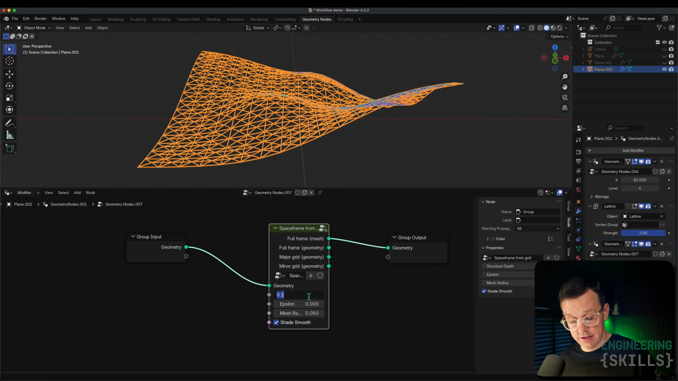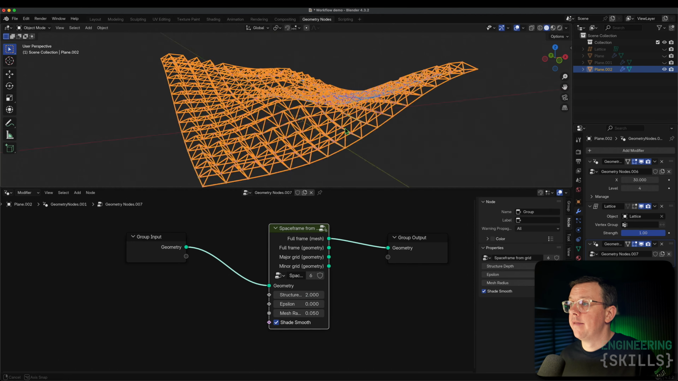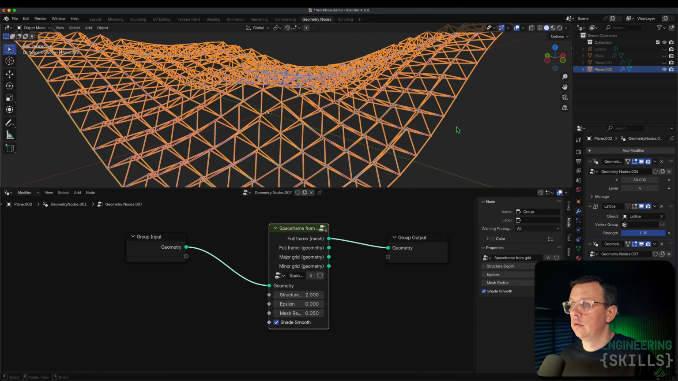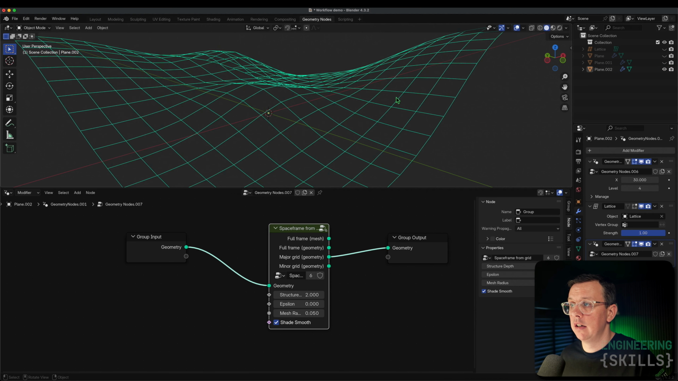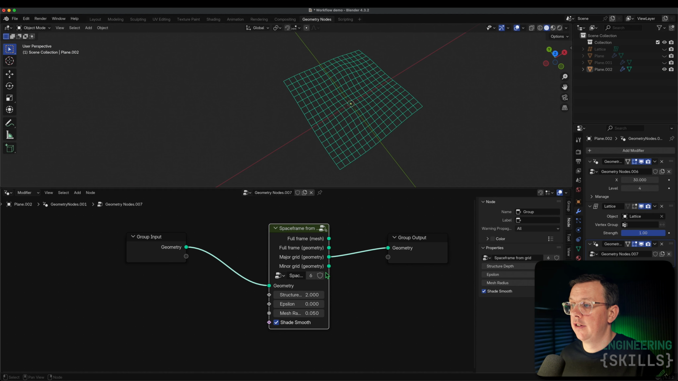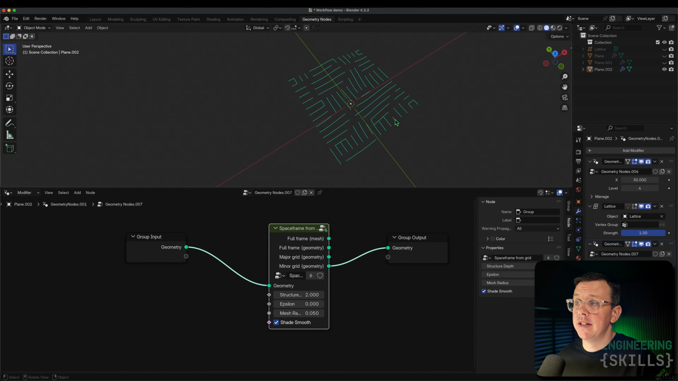We'll go to structural depth of, let's go 2, see what that looks like. Okay, and that gives us a sense of what we're working with. Now you can see the influence of the tuning parameter. If I plug in my major grid, it should just be a regular grid, which it is, that's fine. Plug in the minor grid, and again we can see that we need to play with our tuning parameter, I call it epsilon here. So let's increase that until that looks like a full grid.